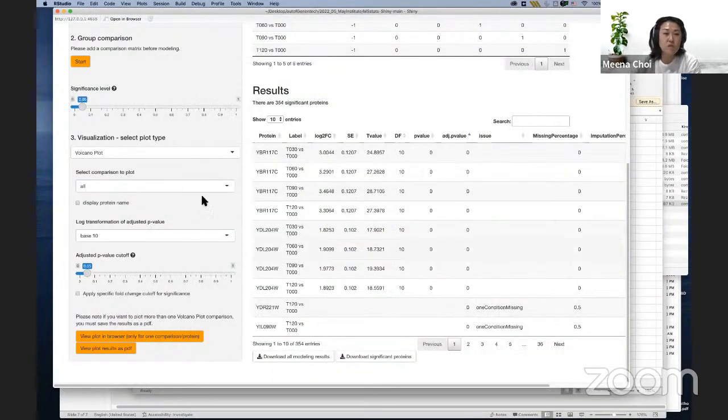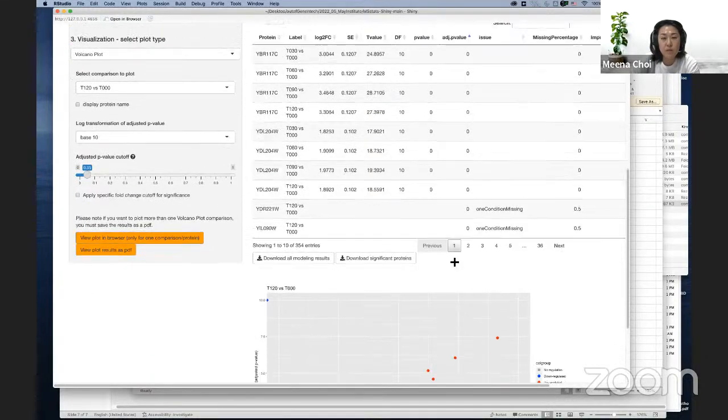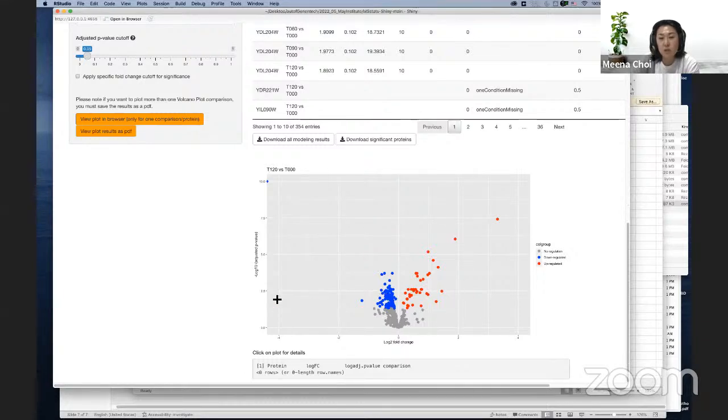This is how we see the result, but we also provide some visualization tools. There are several: the volcano plot, heat map, and comparison plot. For the volcano plot, if you click all, you can save as a PDF, but it will not show in the Shiny application. But you can select one condition, let's say the 120 minute versus zero, and then click view plot in browser. Now you can see the volcano plot here.